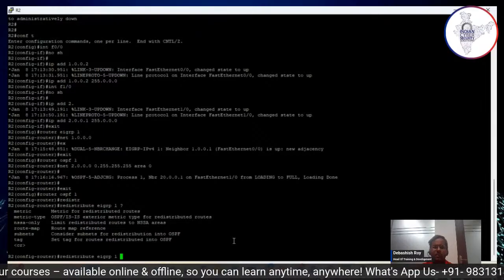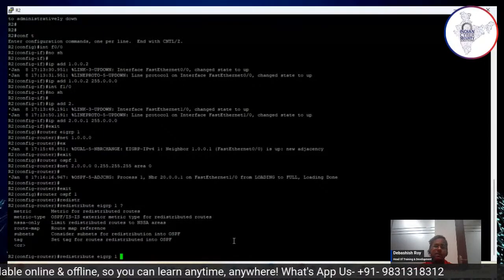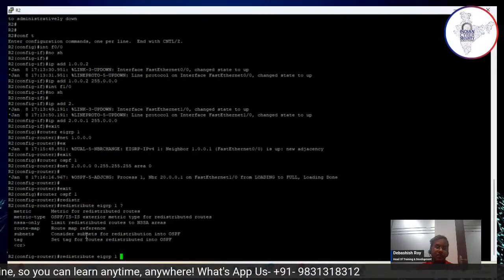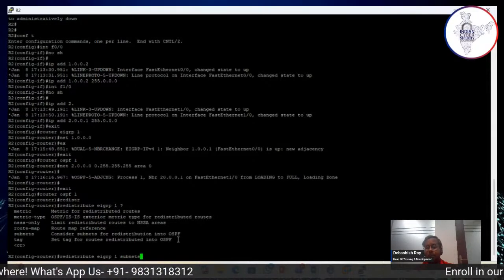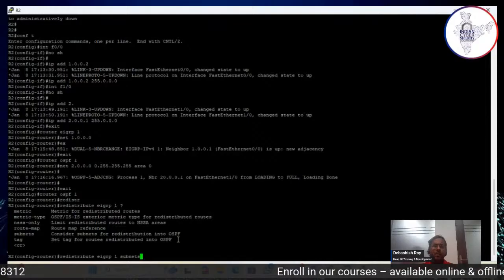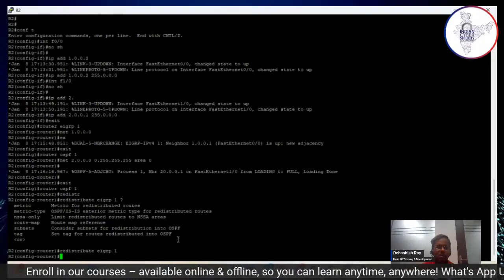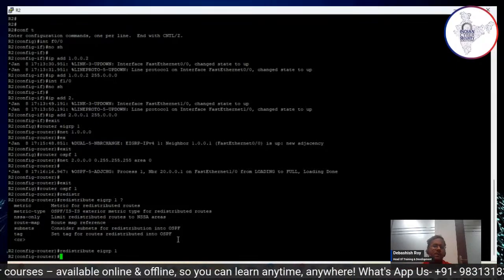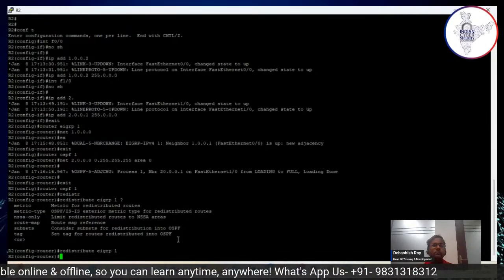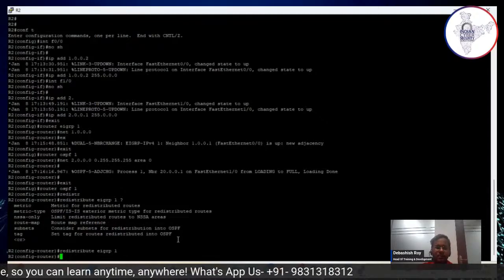I'm not doing it now. You can specify an NSSA special area, or you can implement a route map, or you could implement subnets. Now, if you give subnets, it means that the classless networks will be redistributed. But here I'm using the default mask, so it is not needed. So that was the redistribution of EIGRP into OSPF. And now the opposite thing.